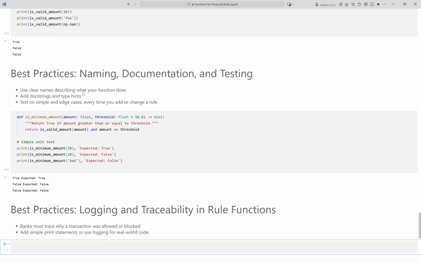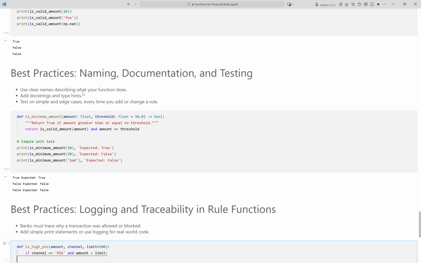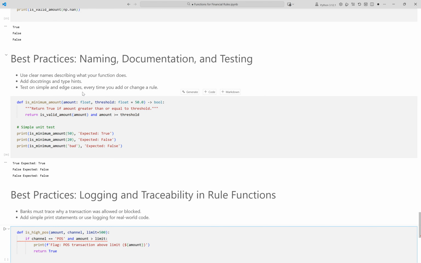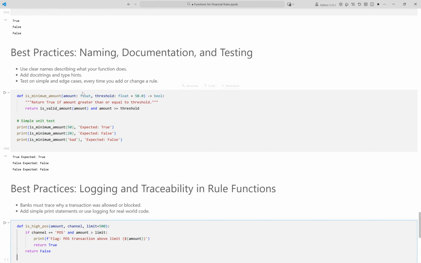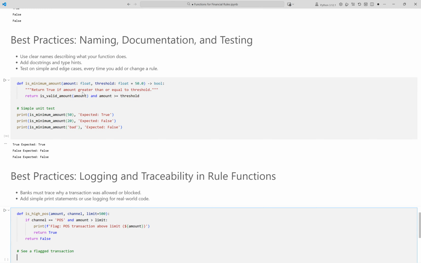Here, key decisions are logged as print statements for traceability. We add a message when a transaction is flagged by the rule. If the channel and amount both meet the rule, log details and return true. Return false if the transaction is not flagged. Try flagging a high-value transaction. This will be flagged. Try a normal transaction, which should not print anything.